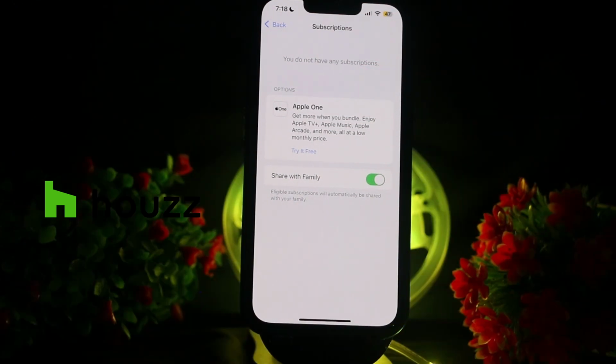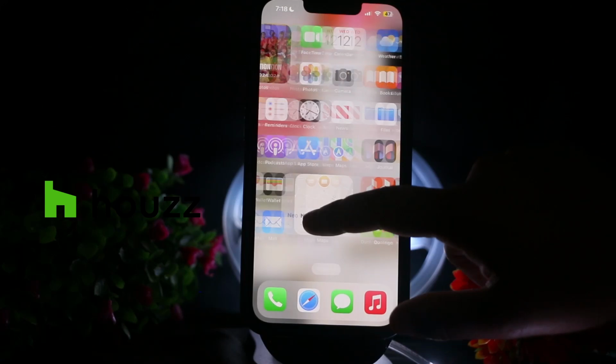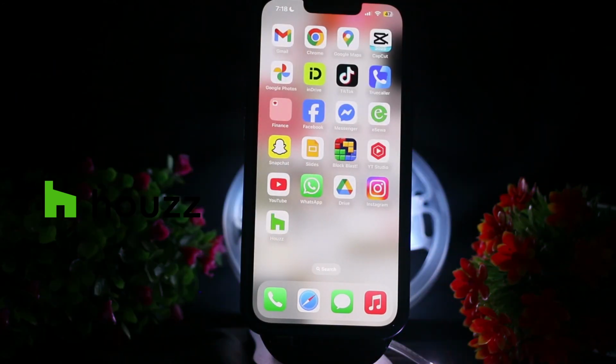So that's how you can cancel your subscription from your Houzz app on a device. It's very easy to follow these steps.